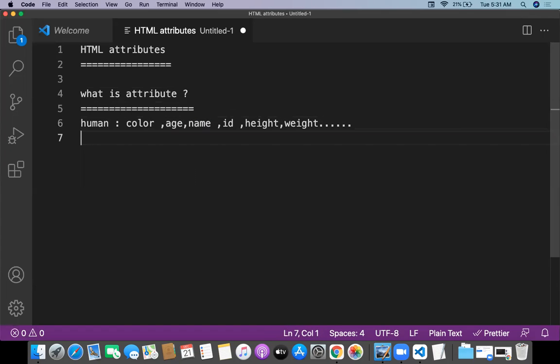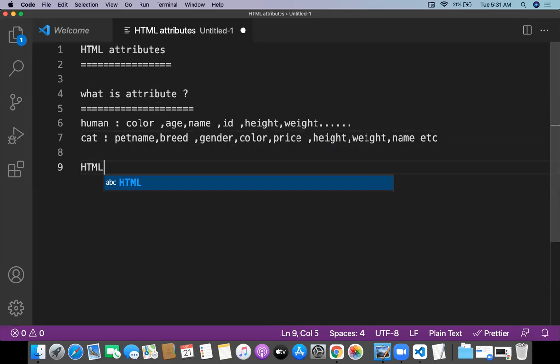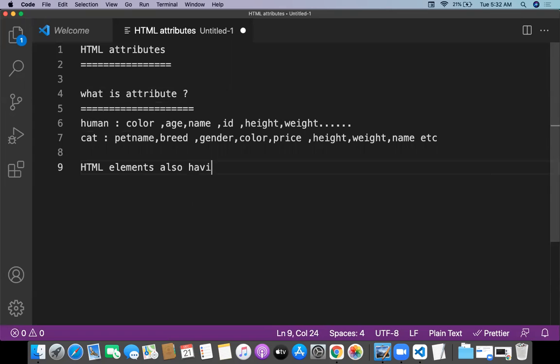In the same way, you take a cat. A cat has a lot of attributes like pet name, breed, gender, color, price, height, weight, name, etc. In the same way, HTML elements also have a lot of attributes.